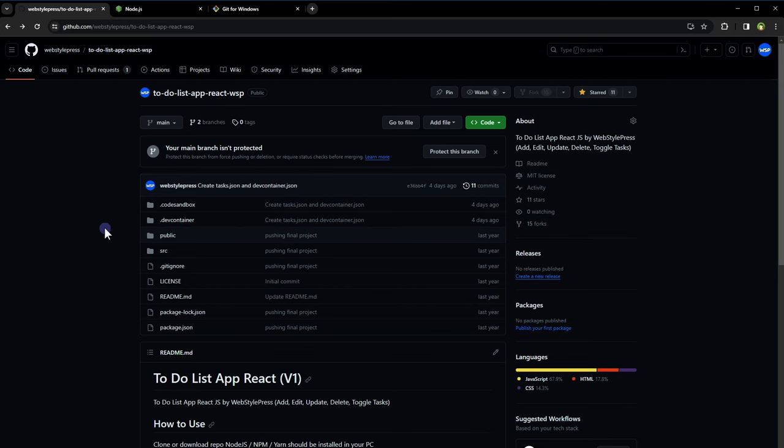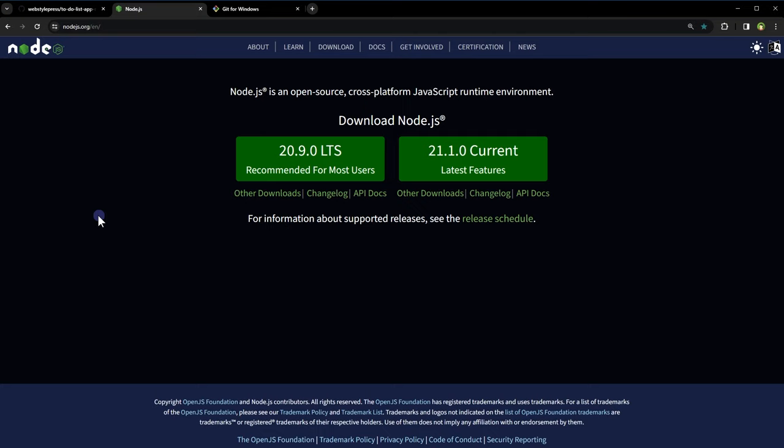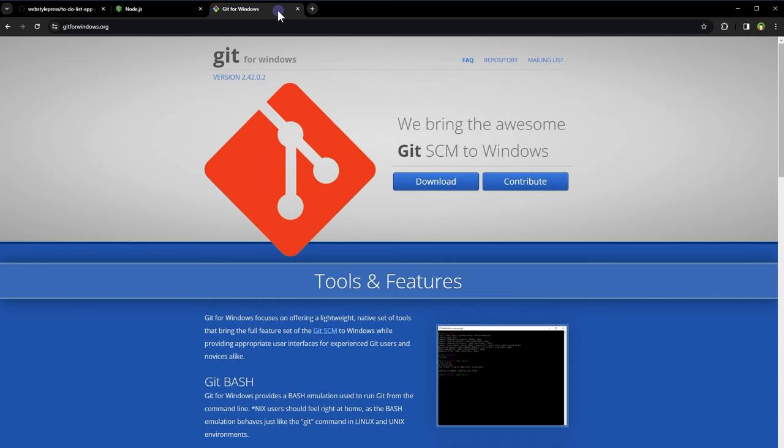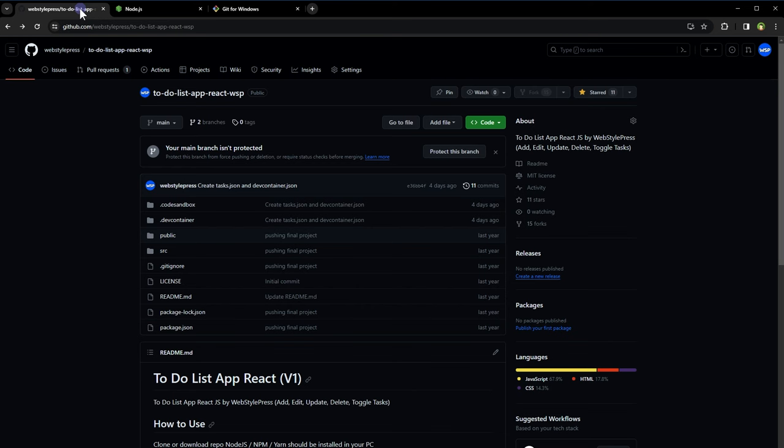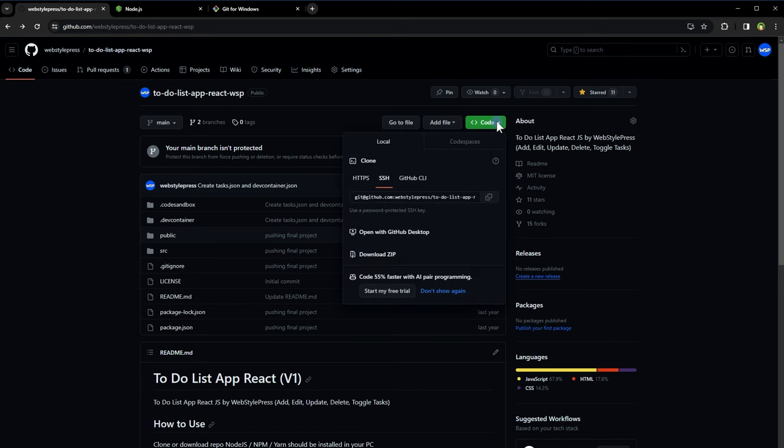Let's download this project. But as I said, this is a React.js-based project, so Node.js should be installed in the system. And make sure you have got a terminal, or if you are on Windows, make sure you have Git for Windows installed. To download a project or a repository, click the Code button on GitHub repository page.